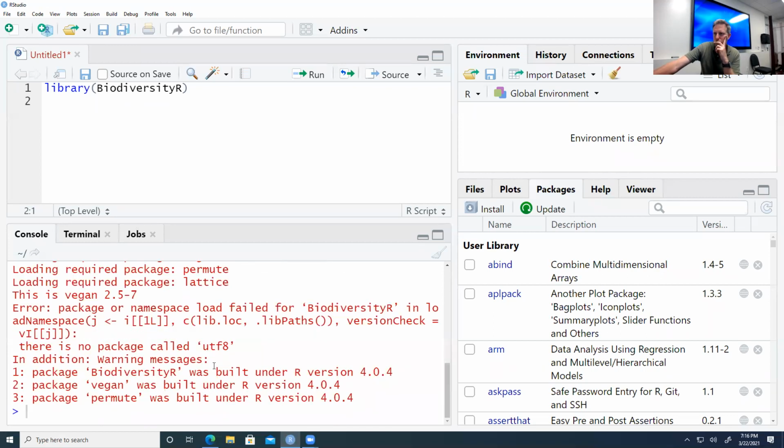So it's telling me it's built under the next newest version of R, and I think that's probably what might have been giving us some problems last week. And so if you're running 4.0.3 and you have administrator rights on your computer, which I don't have on this computer, I would update to 4.0.4. And we can try it here.